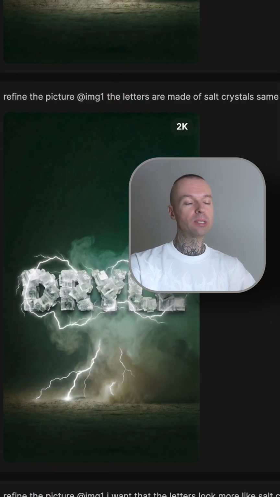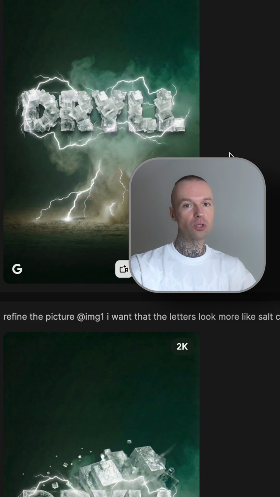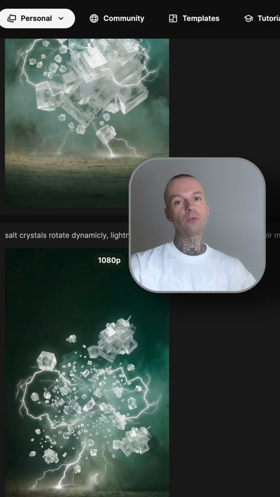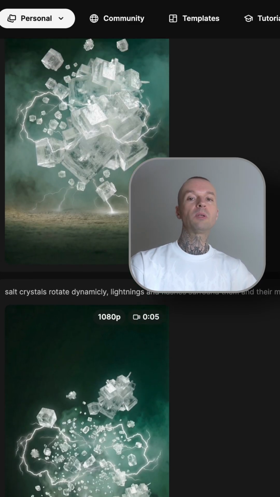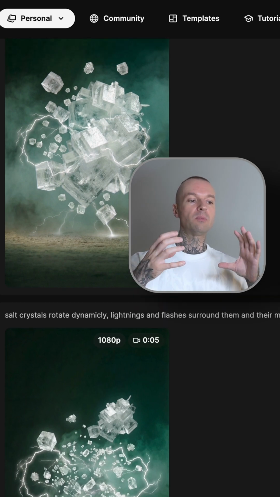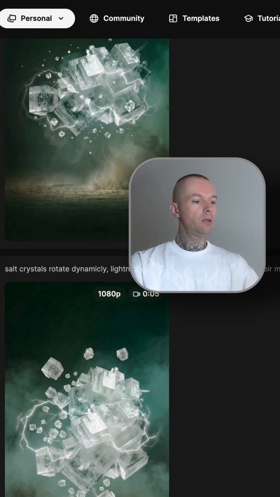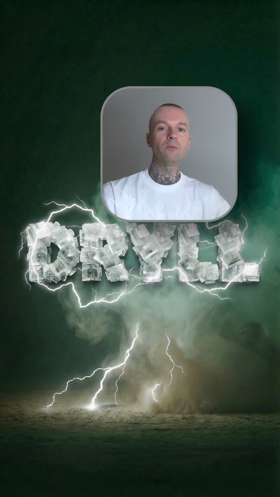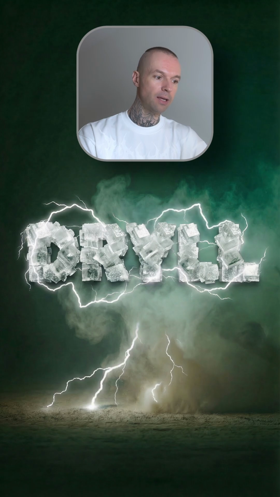Then it came to the salt crystals, and in Google Nano Banana Pro I used a reference picture of salt crystals to get the perfect shape I wanted. For the video transitions I had to create different pictures of the salt crystals. Sometimes they are in small parts and sometimes they are really close together with lightnings around them. So this was the final picture I was happy with, because as you can see, we have the transparent, realistic look of the salt crystals and they form the DRYLL logo.